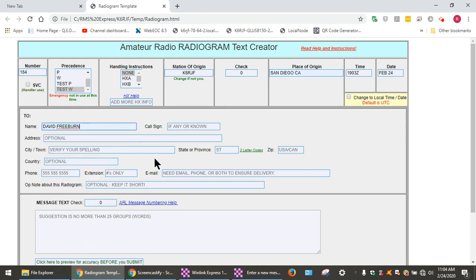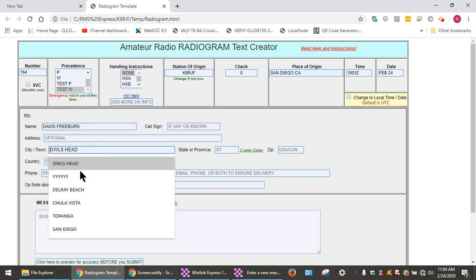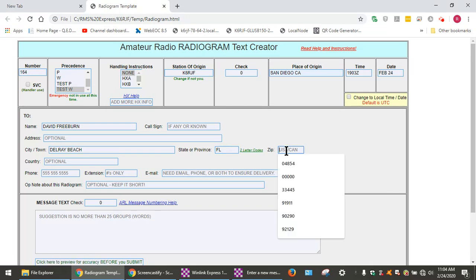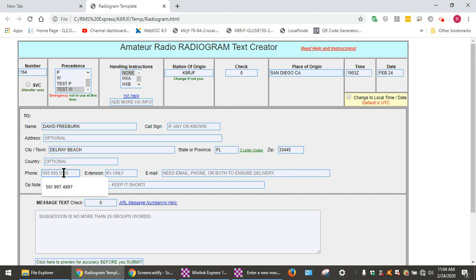I'll add a name. We'll send it to my brother. I will leave it blank because there's no call sign for him. They do want the city that the people live in, and there is a state, and we'll put down the zip code. They do want a phone number also. So I think that's his phone number.